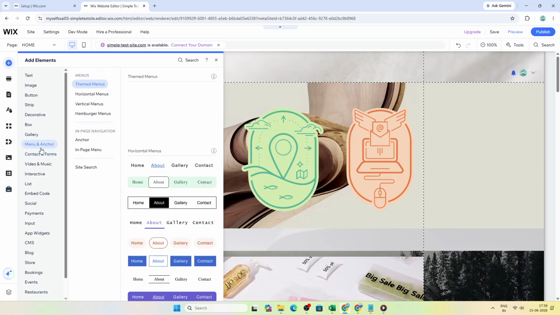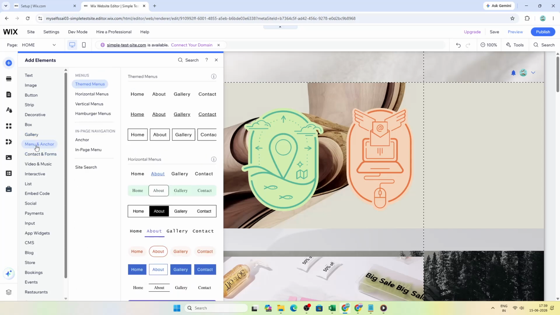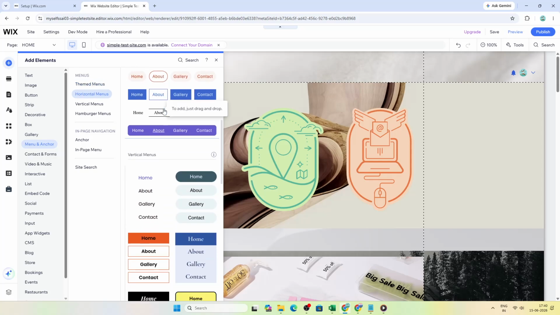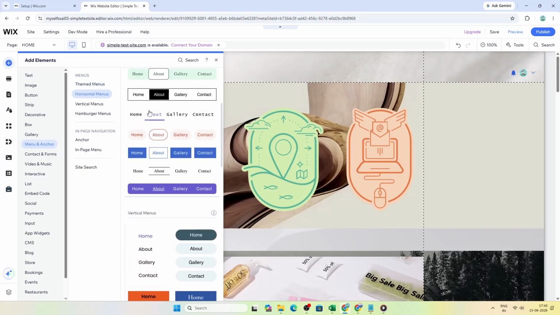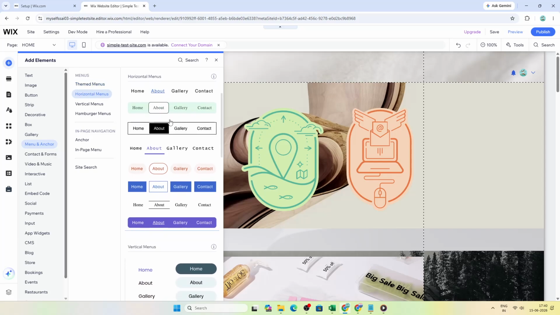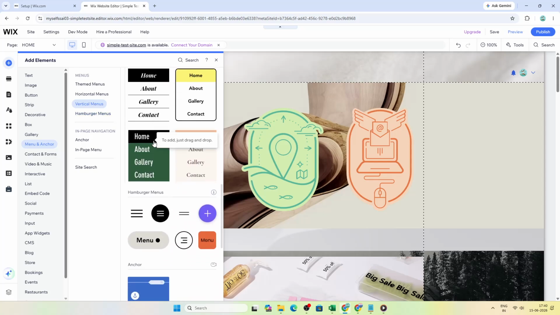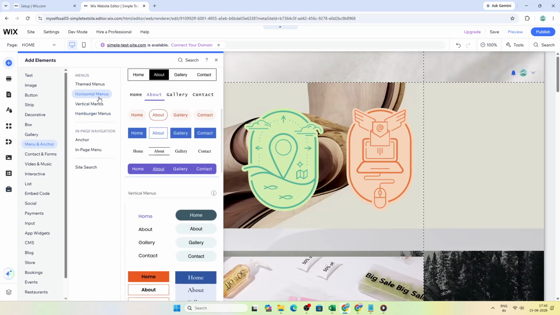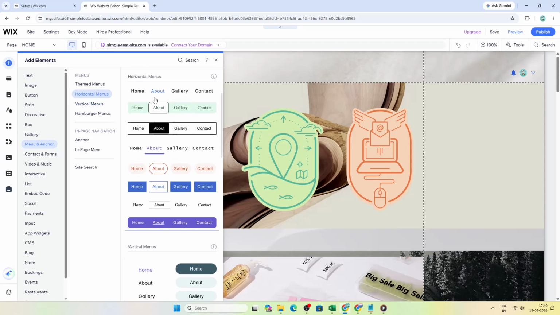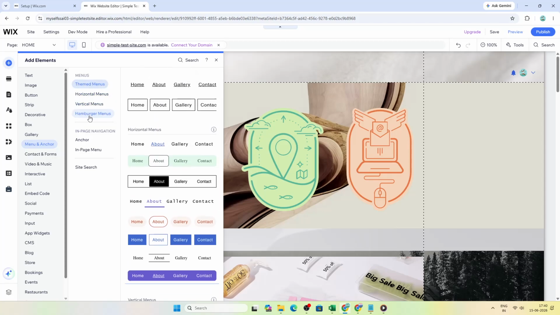From the Add Elements panel, select Menu and Anchor. You will now see several menu options, and the one you choose should match the kind of site layout you want. For example, a horizontal menu is usually best for desktop-style headers. A vertical menu works well in sidebars. And an in-page menu is especially useful for single-page websites where visitors scroll to different sections.